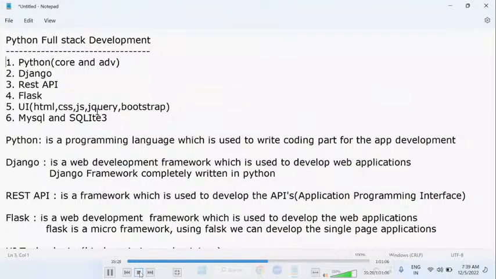Each and every subject has its purpose. So once again, I'm telling you, in these 6 subjects, you are going to learn only one programming language, that is called Python. Django, REST, and Flask are frameworks. These are not programming languages, but to manage these frameworks you need one programming language, that is Python. To manage Django and REST API, Python and Django are mandatory. To manage the Flask framework, only Python is mandatory.